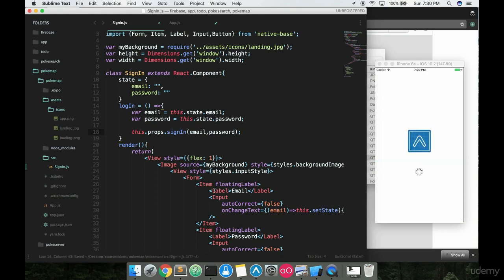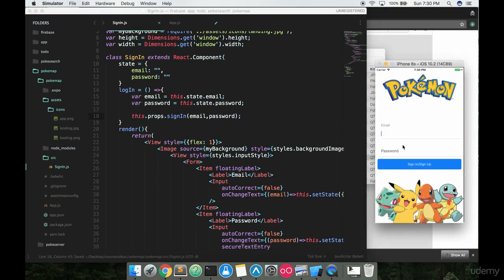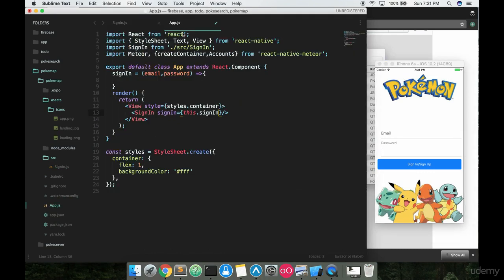So, once that user puts in their email, puts in their password, and then they hit that sign up button, what's going to happen is it's going to take the email and password off the state, pass it into the function that's coming through the props, sign in, and if we go back to app.js, it's going to run this function right here with the email and the password props coming through.